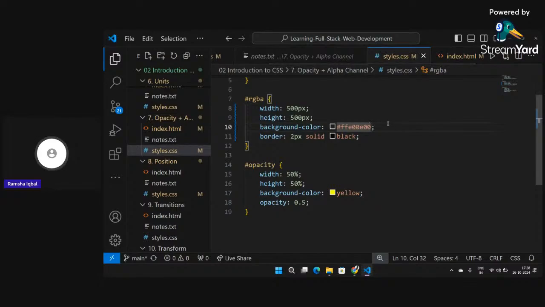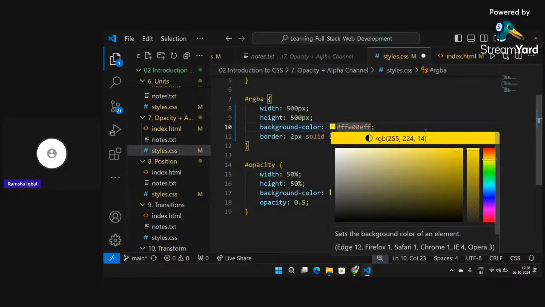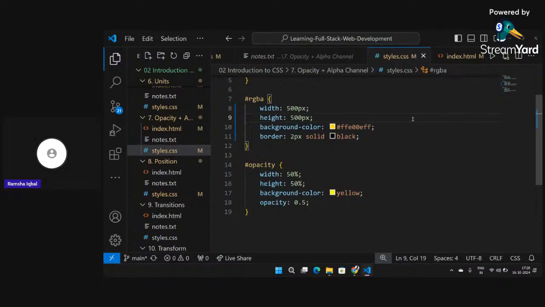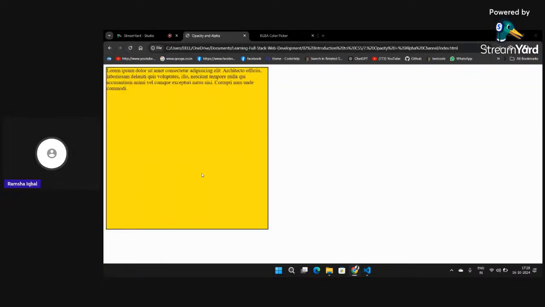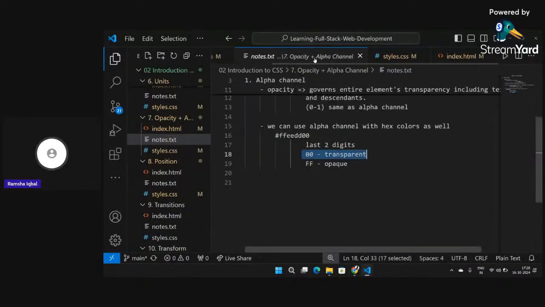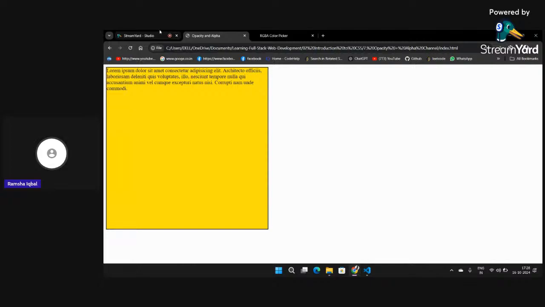If I write opaque here, what will happen? I will get the yellow color only. Opaque means I will get everything opaque, and transparent means I will get everything transparent. I will not be able to see the yellow color. Fine.